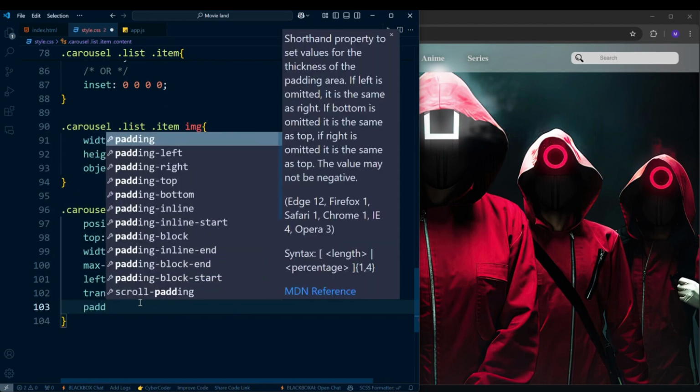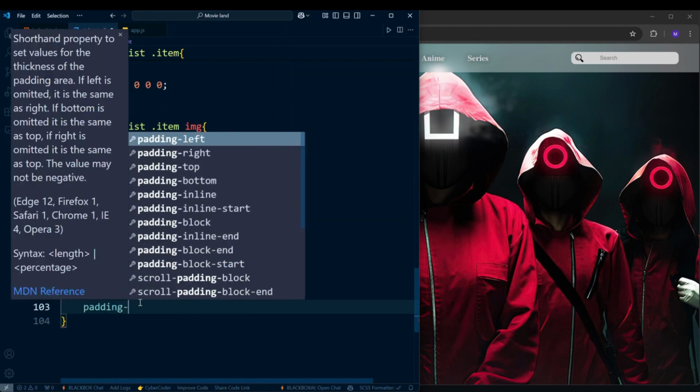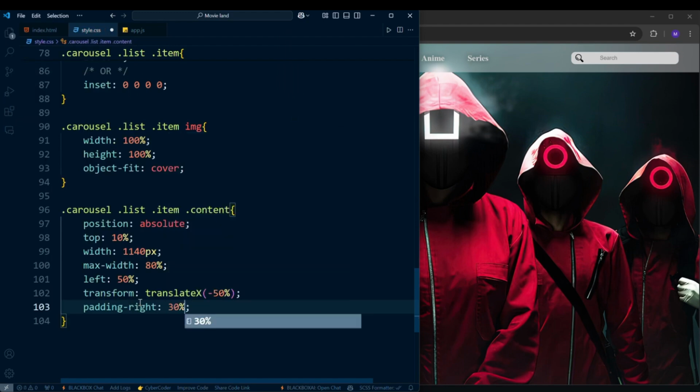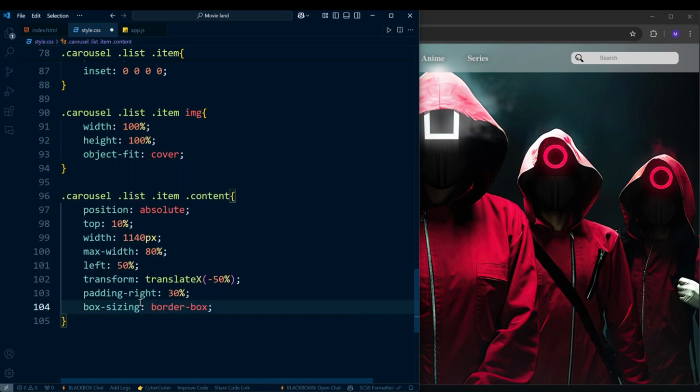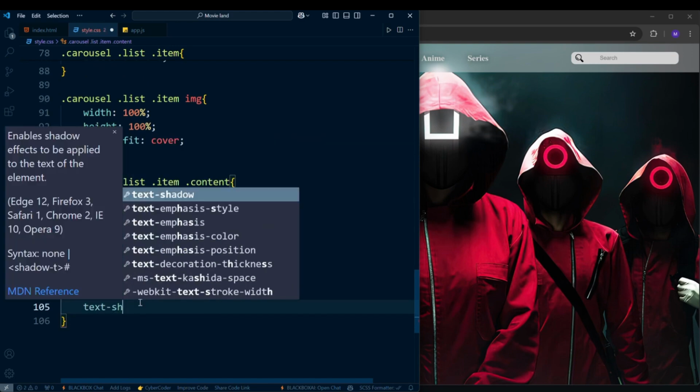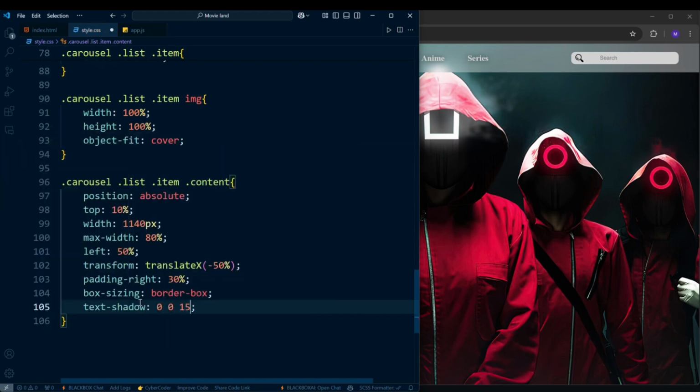Add padding right 30% to give the layout some breathing room. Use box-sizing border-box to ensure padding doesn't affect the content width. Finally, add a subtle text shadow to make the text stand out against the background.